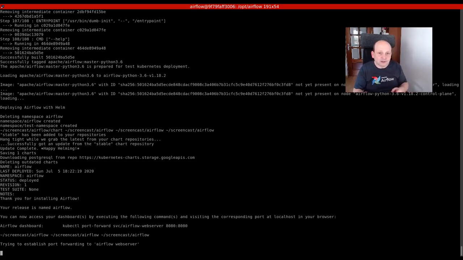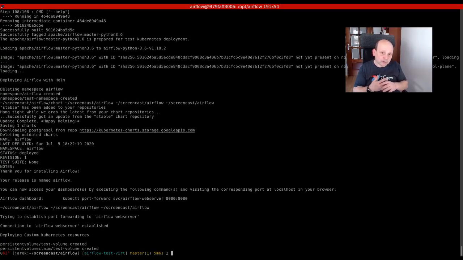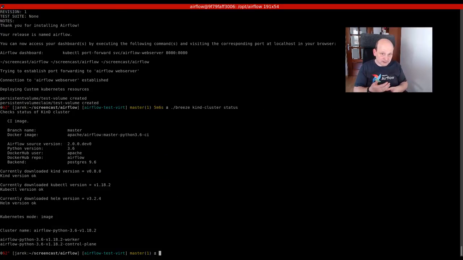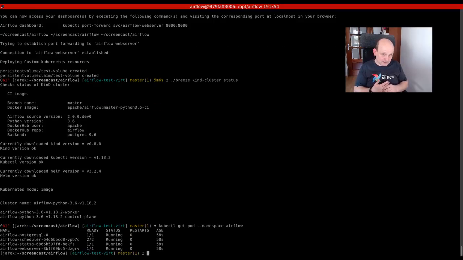Now we have a web server which is forwarded to the web server running in the cluster. And as you can see, the kind cluster is running, so you can run kind cluster status to see the status of the cluster. But also we have the pods of Airflow running in the Airflow namespace. It's like Postgres database, scheduler, web server, and statsd, and they're all running, and it's basically a running Kubernetes deployment of Apache Airflow, which is cool because like before it was fairly complex to have it.